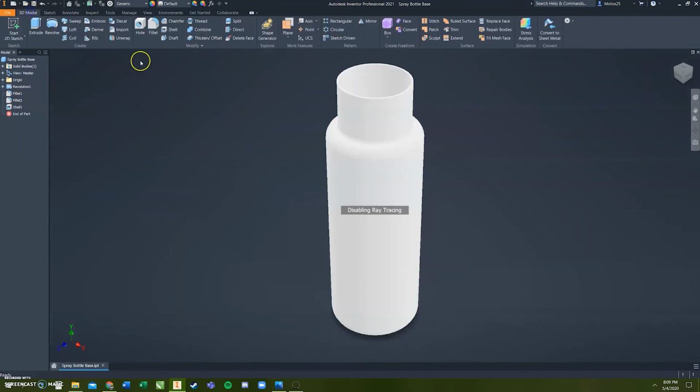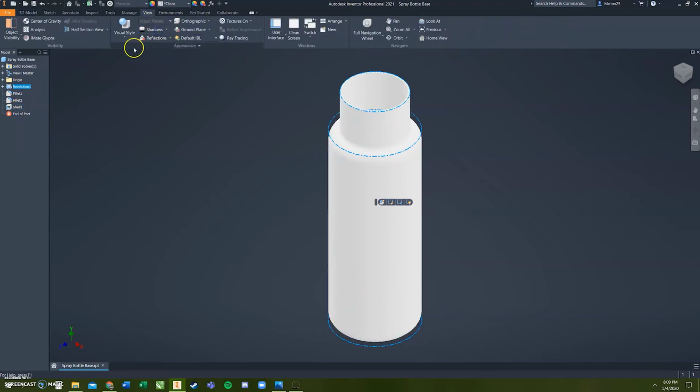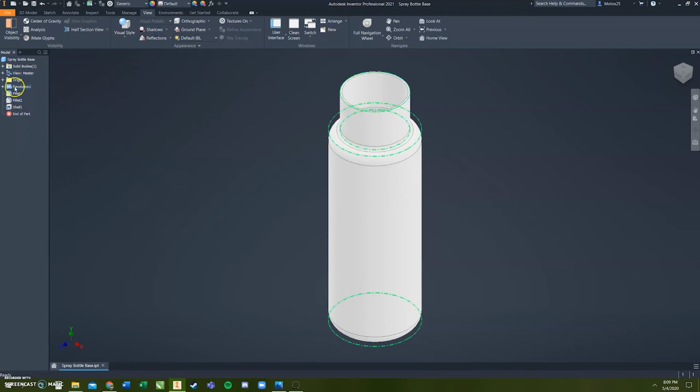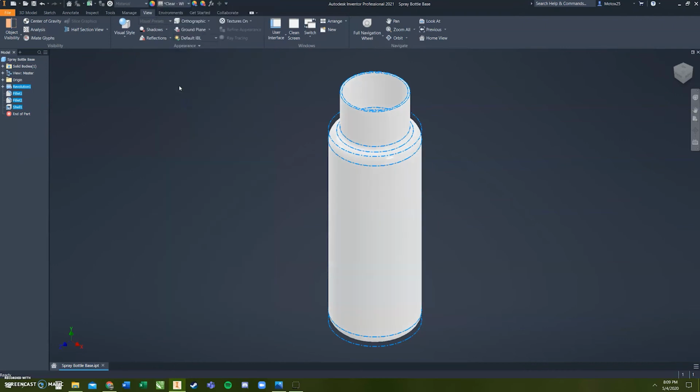Let's go back to our 3D model here. Let's select all of these. We've got to turn off perspective, back to orthographic, shadows turn off, and we'll go back to shaded with edges. Okay. If we go back to here, let's change clear. What does clear white look like? Nah.